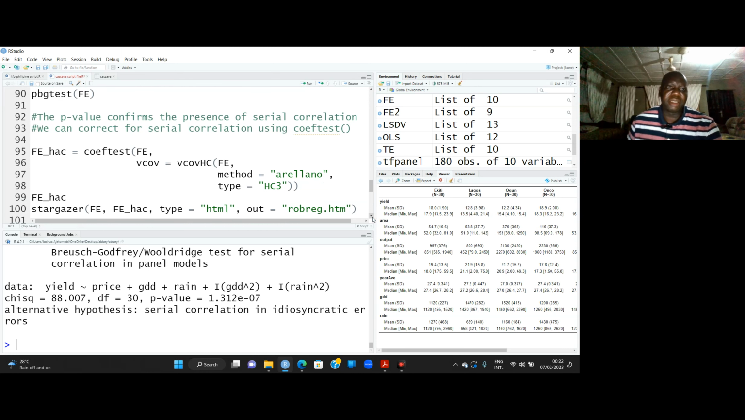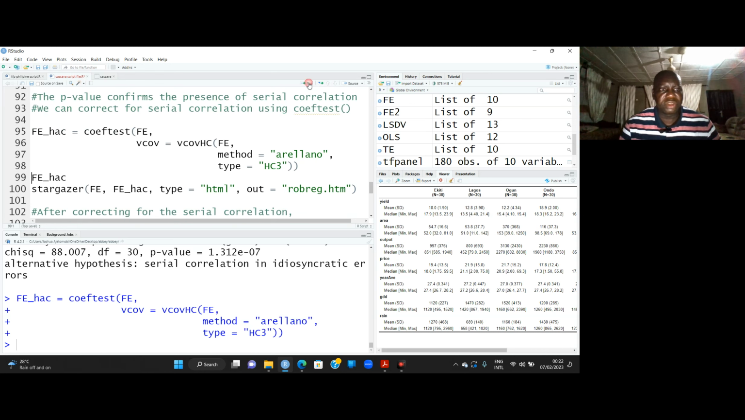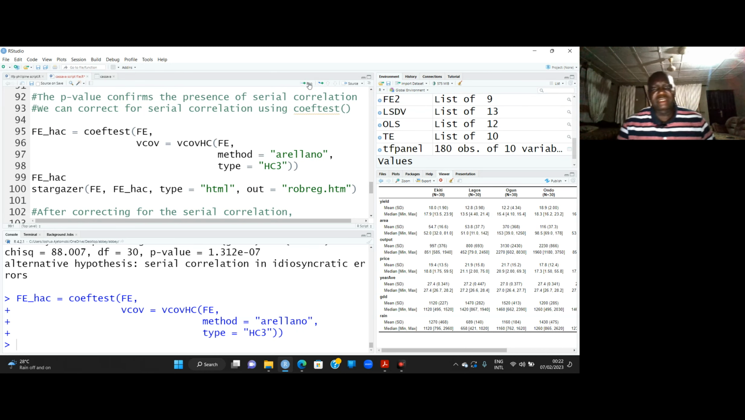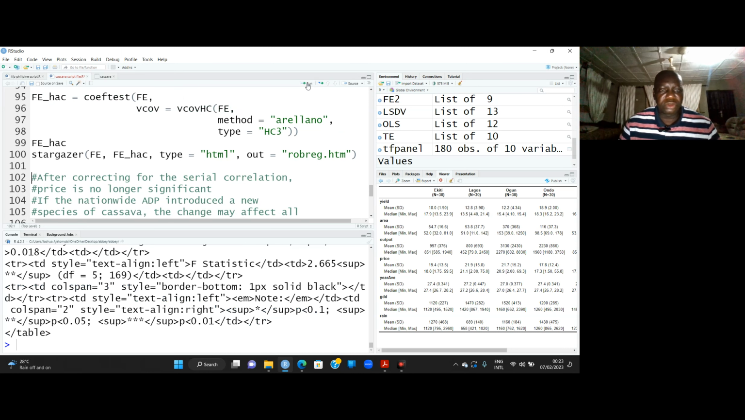So we correct that by running the coefficient test. This is what I'm trying to run here, so that we can actually get a better standard error than what we have for the fixed effect. This is what we have done here, and I compare the fixed effect with this coefficient test model, and I export it to Microsoft Word so we can get it in our directory.